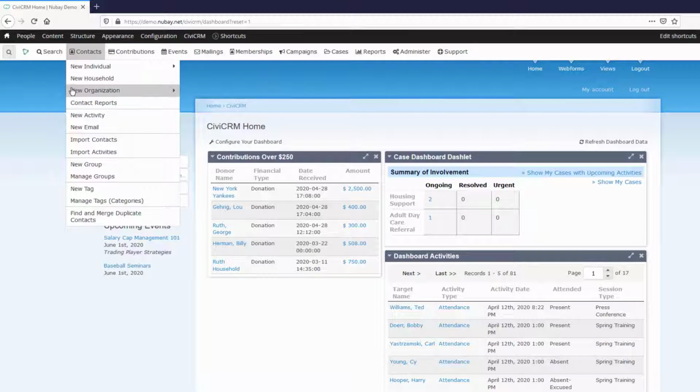Civi contact types can be individuals, households, or organizations, and each of these can have subtypes such as volunteers, clients, or partners. You can modify and add subtypes to match the type of contacts you wish to manage.